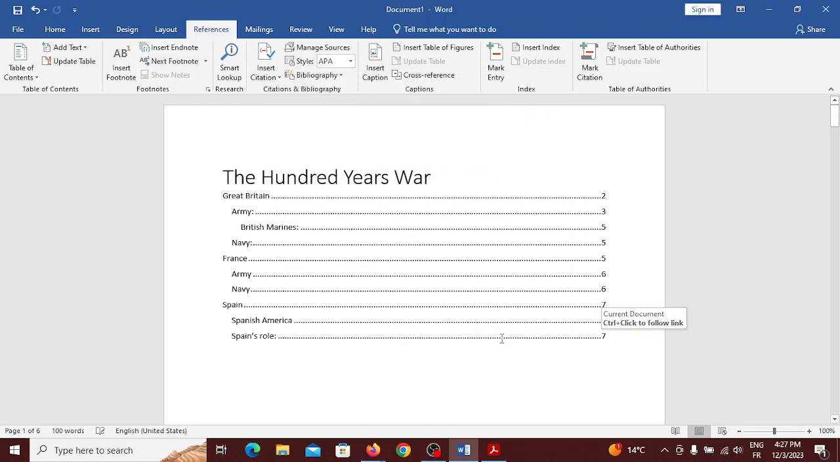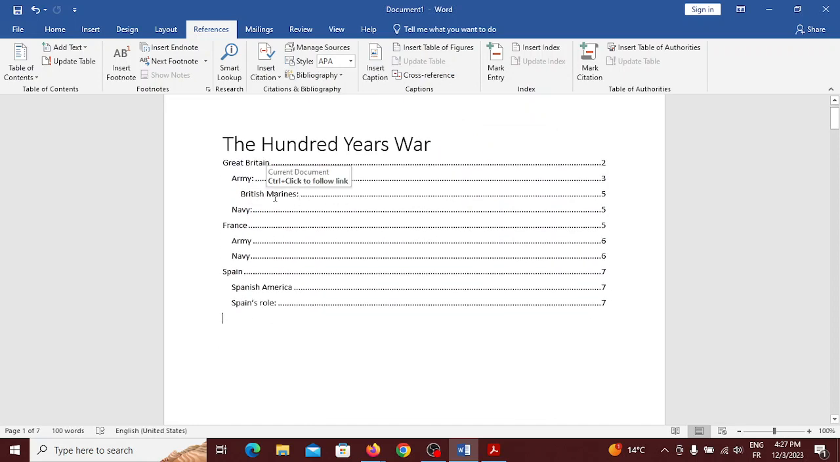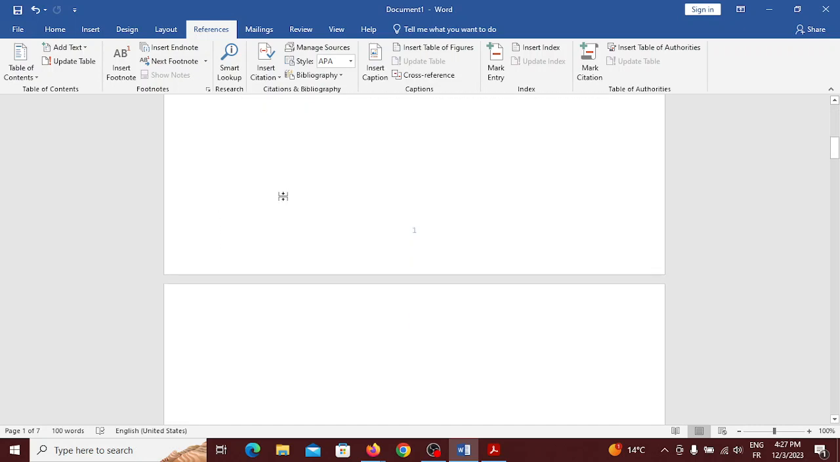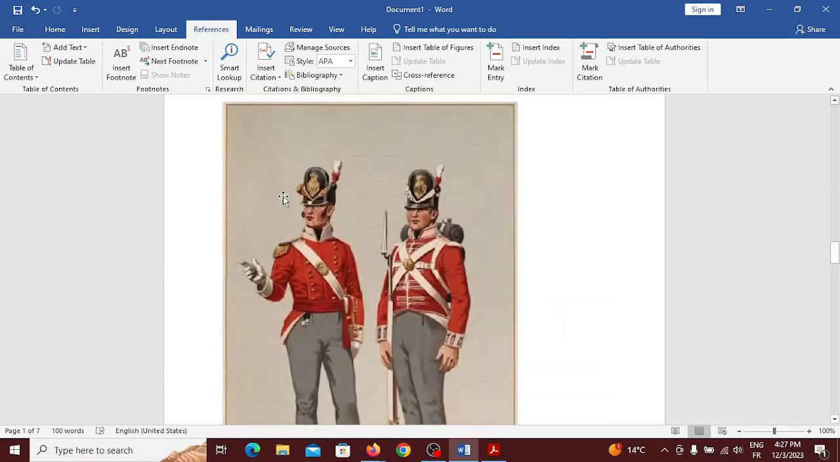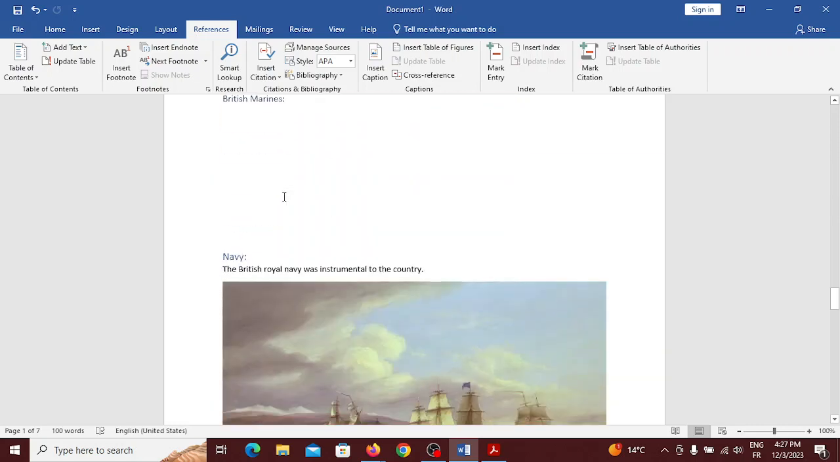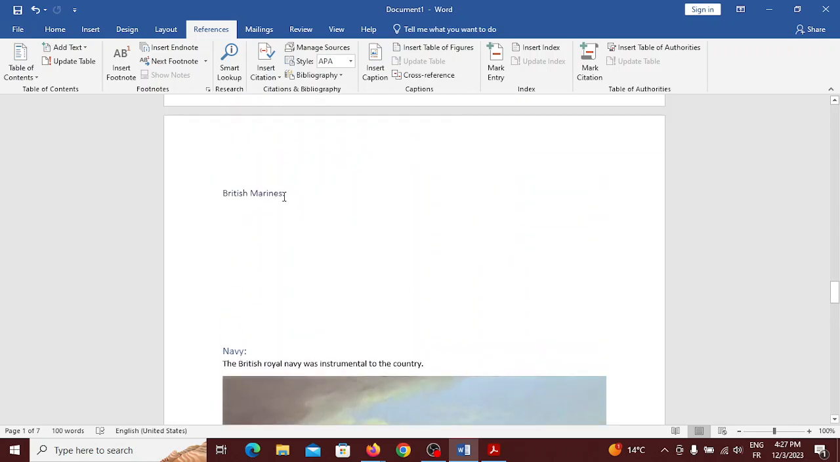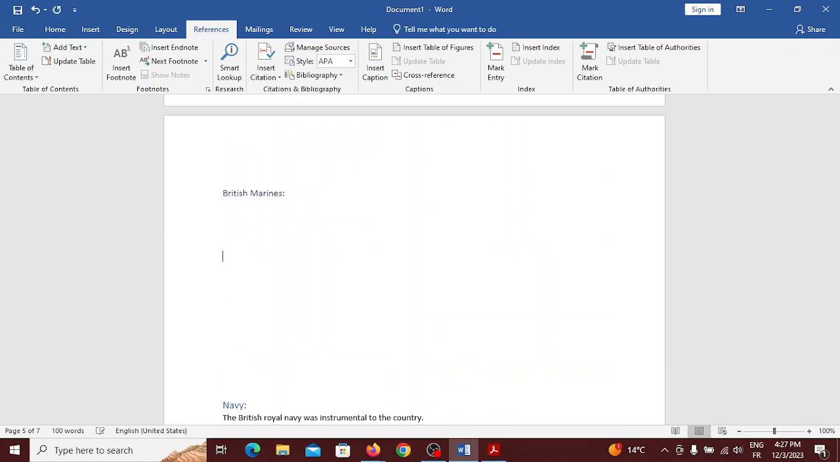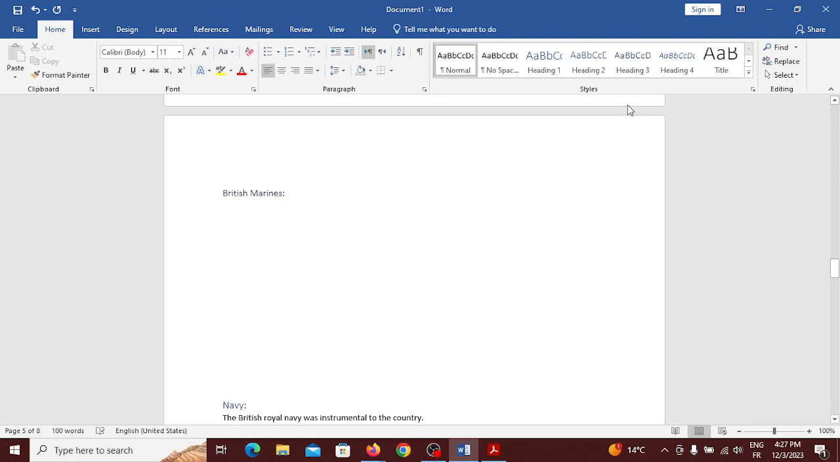For example, let's go like this. We have the subsection called British Marines. Let's give that subsection a paragraph. Now, how can we write a paragraph? We go to the Home tab. We used heading 3 for British Marines. Notice the moment that we used heading 3, heading 4 appeared. Now we can use heading 4.